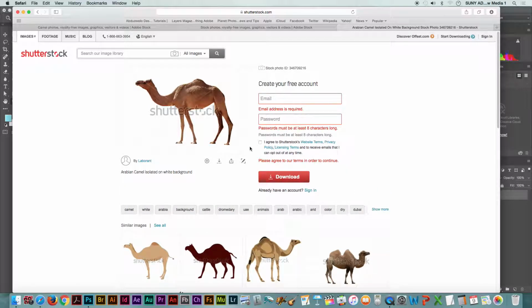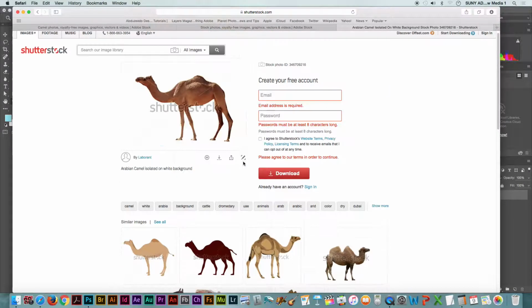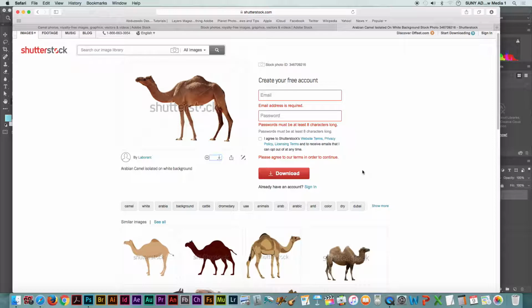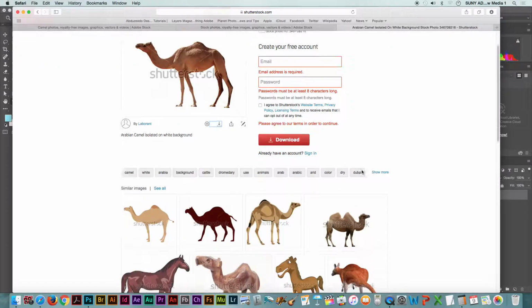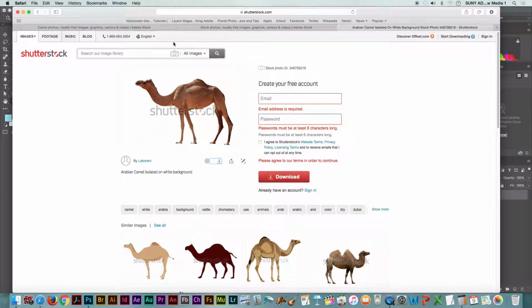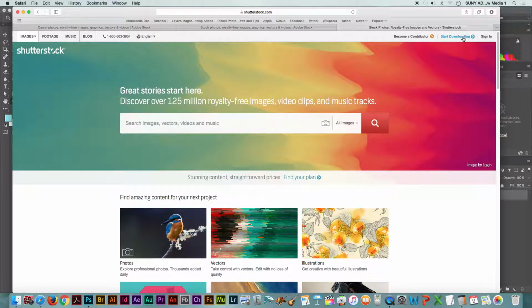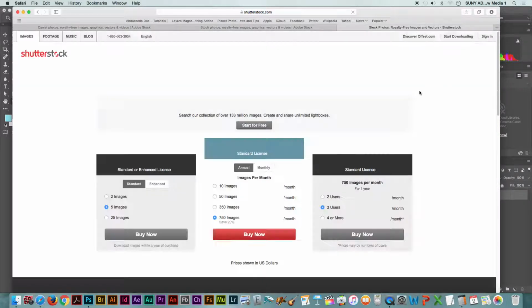Okay, it doesn't allow me to do that. Can I download a preview? Can I figure out how much this thing costs? I have to create an account. Okay, well, I'm not going to create an account. Let's go to the main page here and see if I can get a little bit of information.